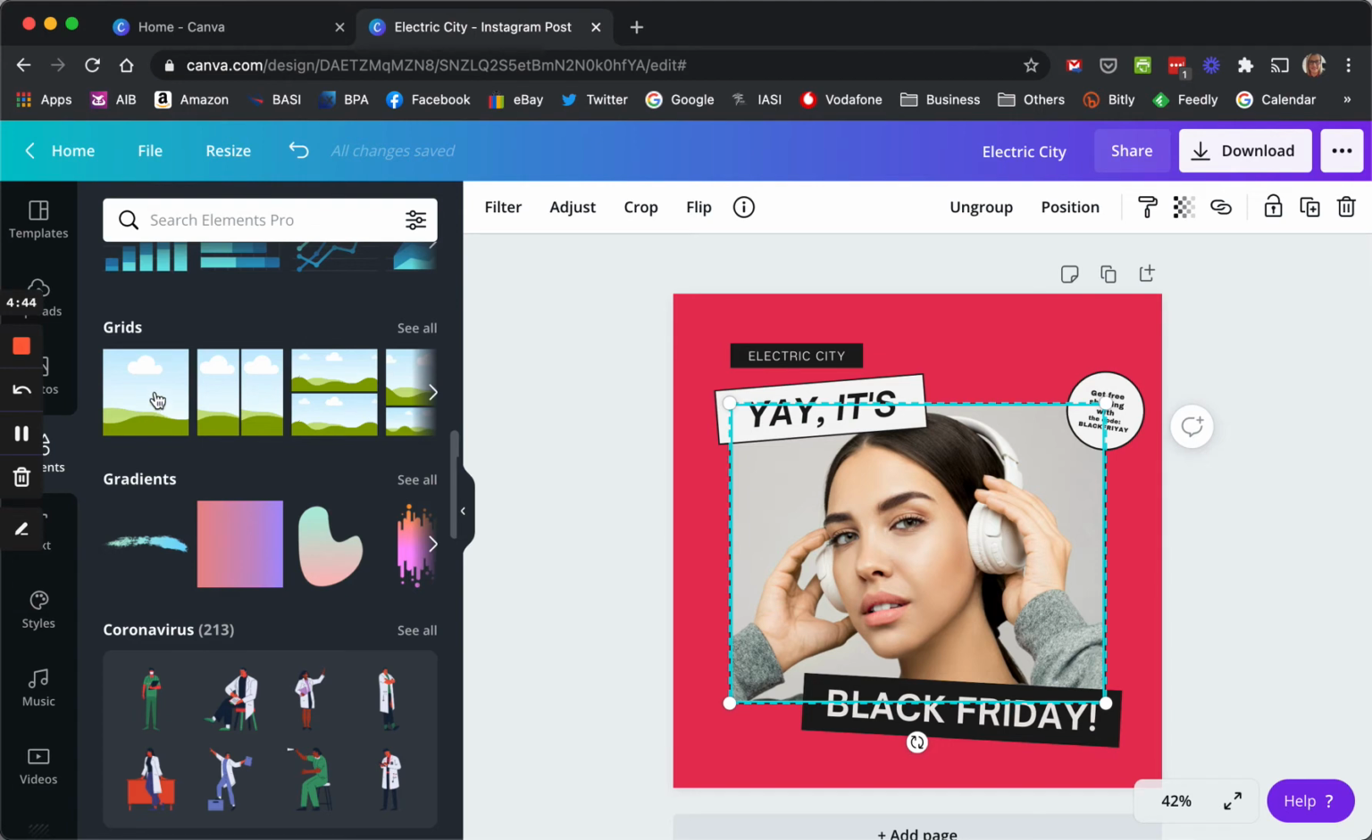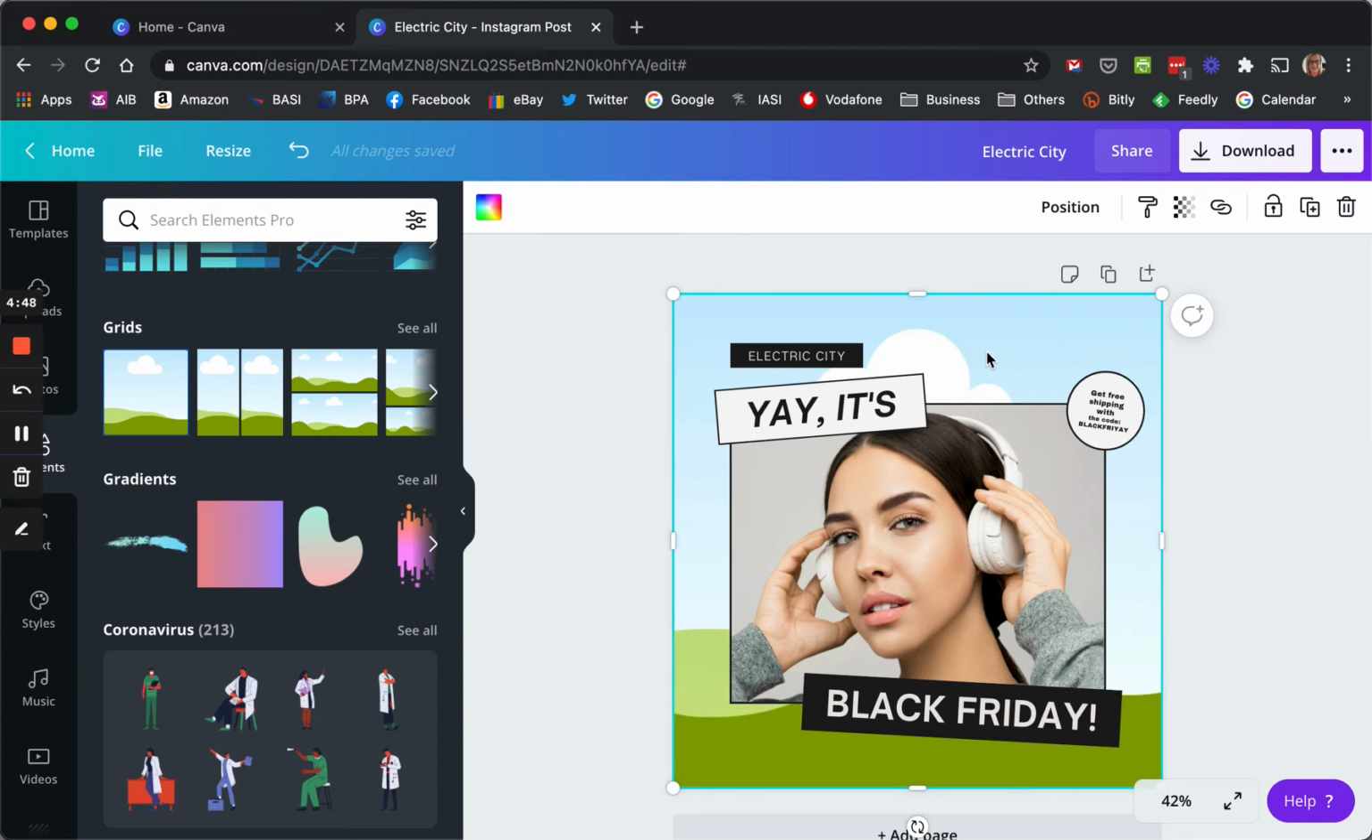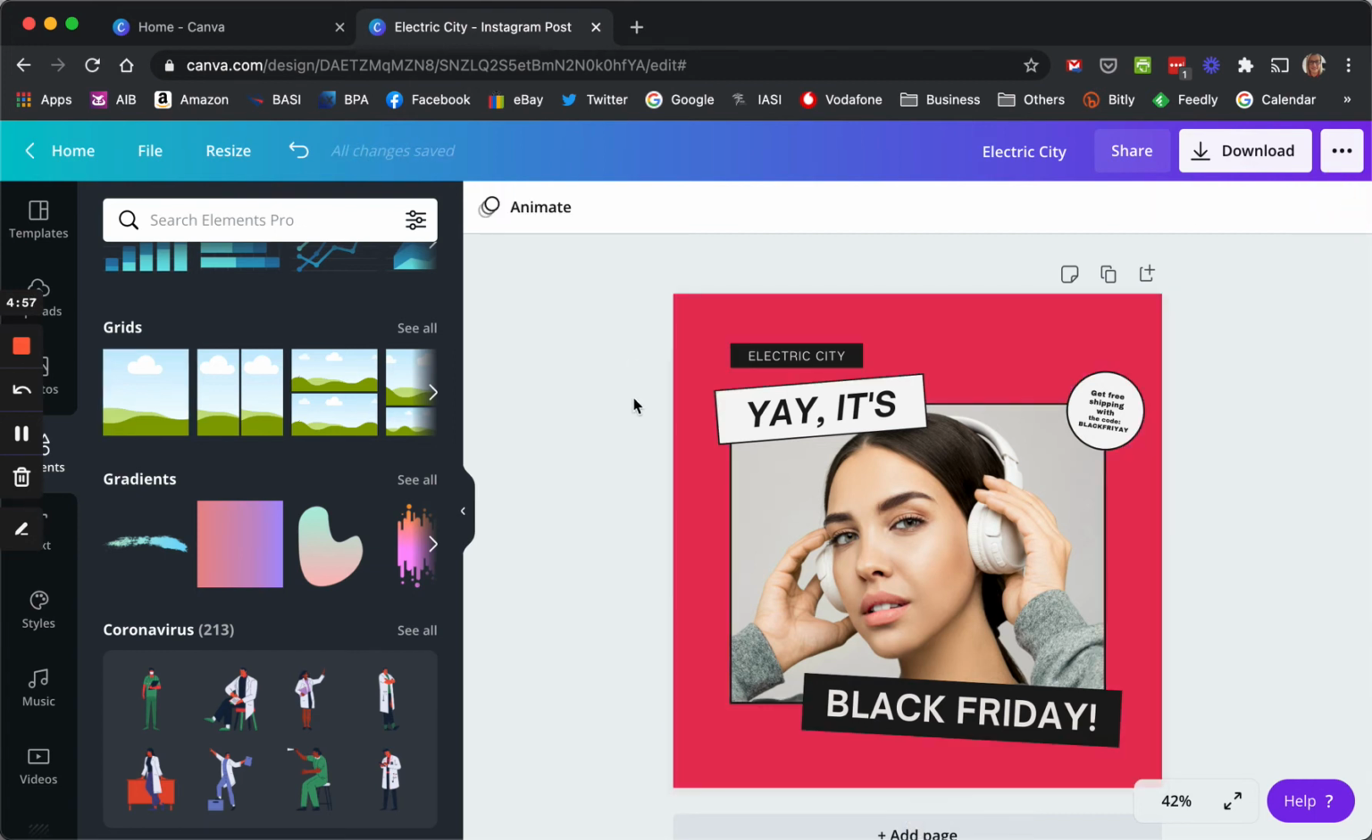So for example, we could put a grid just in here in the background, and we could add another background picture this time instead of actually being a color. So we're going to change that. We're not going to do that. So it goes back to the color.